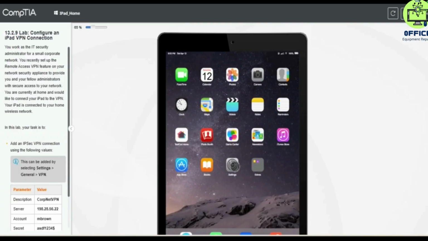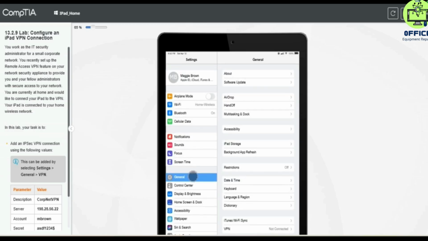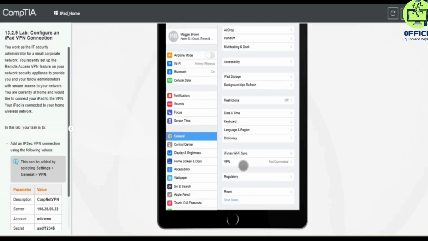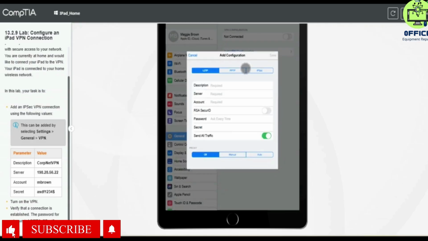So let's go to settings and we go to general. Under general, we'll locate VPN. And the task is to add an IPSec VPN connection. So we add it.